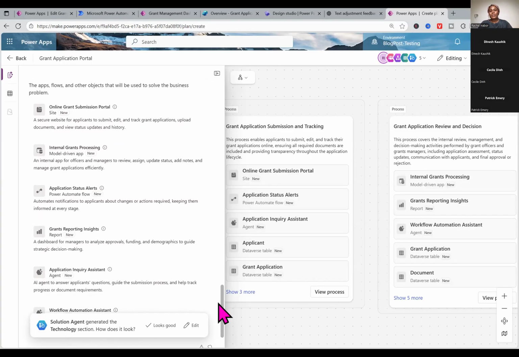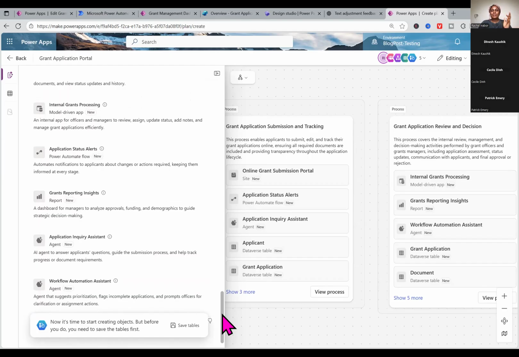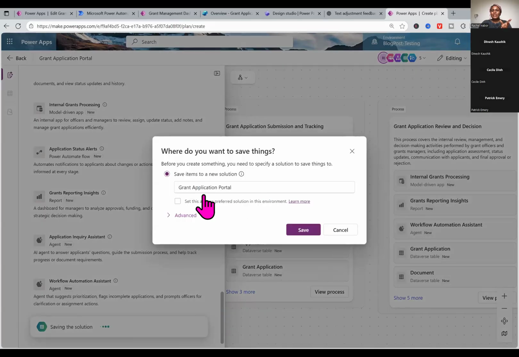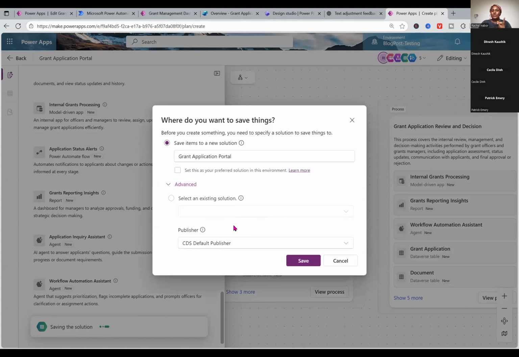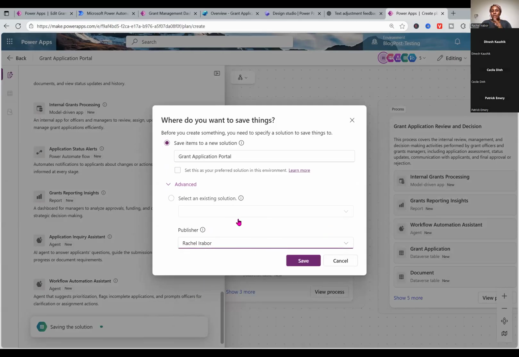Do we have the Power Automate flow? We have the Power BI dashboard. We have 2 agents there, okay? So we can say it looks good and save the tables. It either automatically creates a solution for you, or you create a solution and get to choose the publisher, or you can add to an already existing solution if you want to, and everything will be saved.